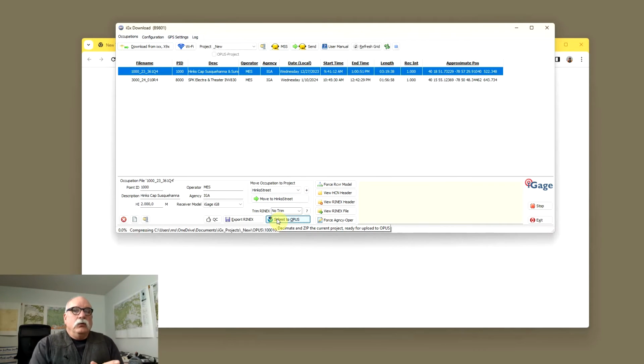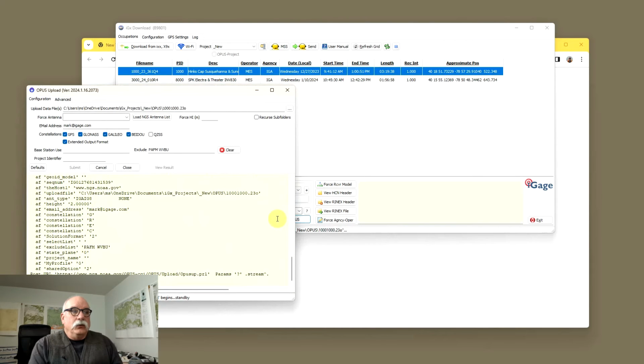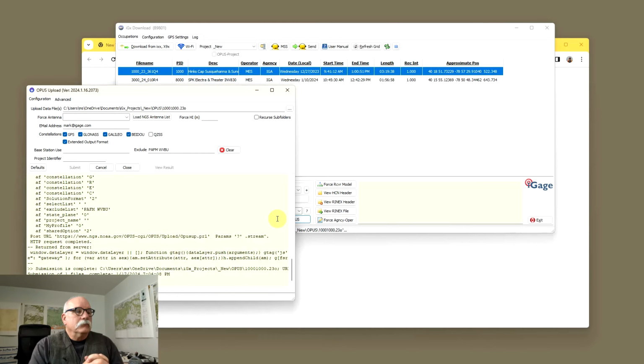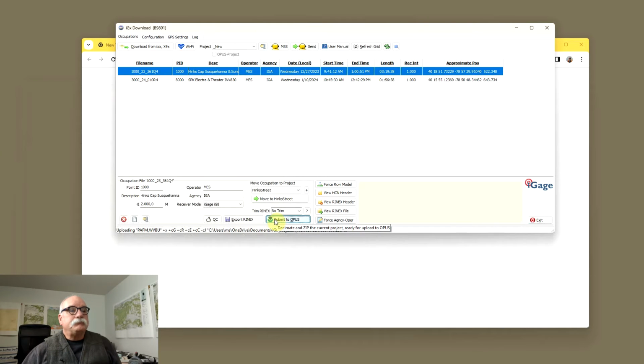And this tool will spawn off a different tool, which is called OPUS Upload, and it'll take that file and push it up to the NGS. But it makes all the selections for us, so we don't have to pick any antennas. And we're done. So it hangs out on the screen for 5 seconds, and then it goes away.